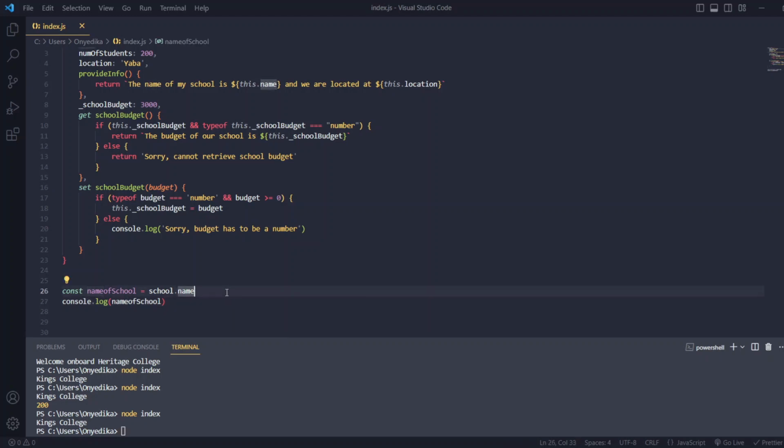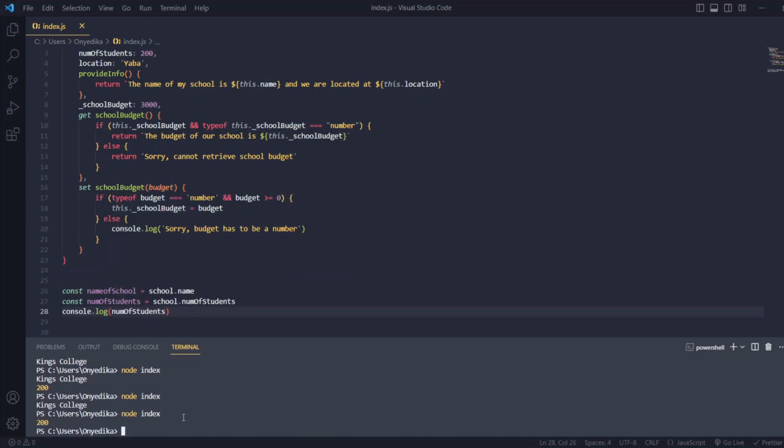So we can also do the same thing with the next value, which is number of students. You can say numberOfStudents equals school.numberOfStudents, and if we print out numberOfStudents, it gives you 200. From there, we can now use the figure to do whatever we want to do. So that's just basically it. I know it's been a lot.